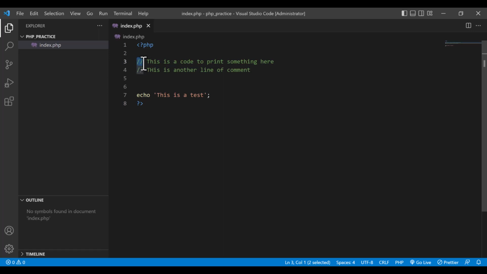Now if I want to use another single line comment, that is this symbol, this is another comment method, and in this way you can do the same thing. It will work in the same way.